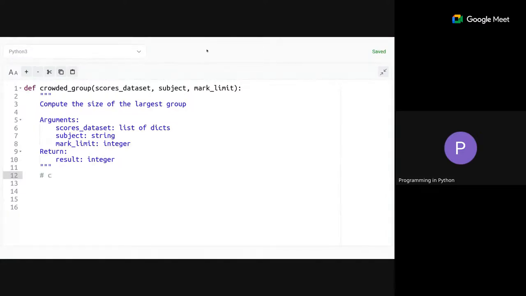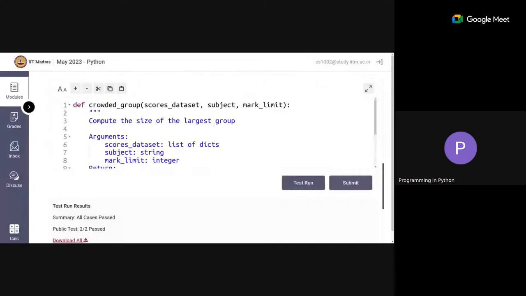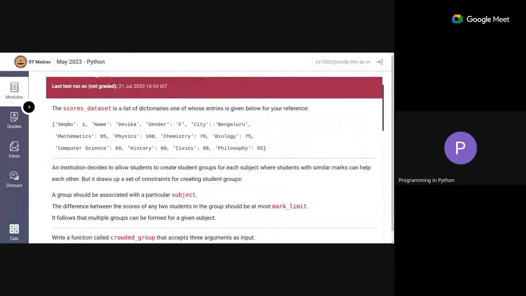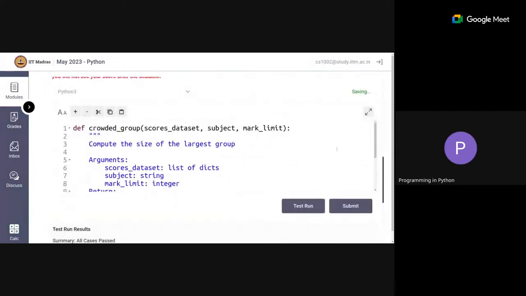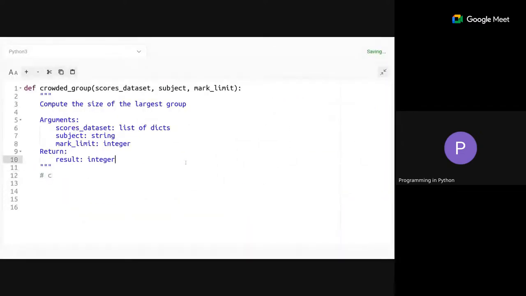Create a list. This dictionary has so much information that we don't need everything, right? What do we need? We only need the marks of the student. We don't need anything else. In fact, we need only the marks of the student in, say, mathematics or physics, whichever subject we are interested in. So the first thing that we'll do is collect the marks of all students in this subject, whatever that subject is.